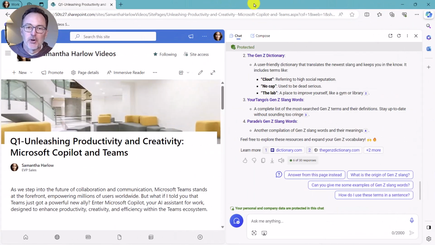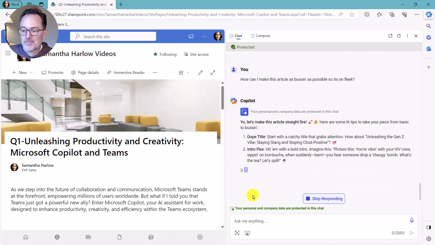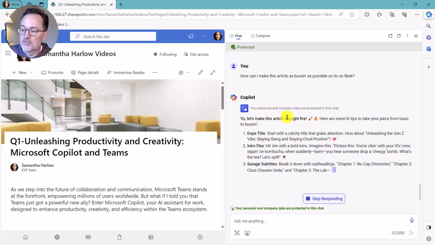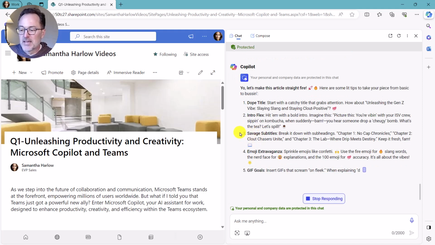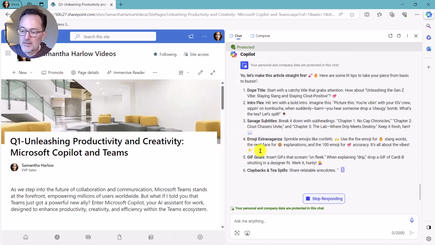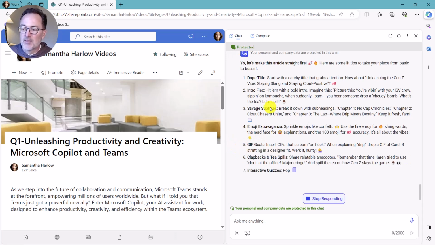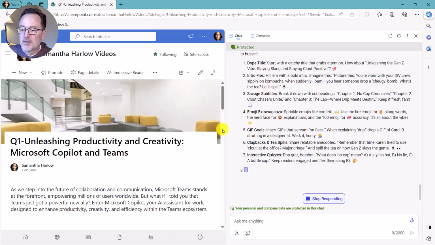Now, the last thing I want to use Copilot for here is to evaluate the article in a different way. So instead of asking for some terminology in a dictionary, why don't I ask it to recommend some changes to the article? This will allow me to make sure that the article is bussin' so people think it slaps when they read it and it's on fleek. So I'm going to ask Copilot, how can I make this article as bussin' as possible so it's on fleek? So Copilot's coming back and saying, let's make this article straight fire. Got a dope title, intro flex, have savage subtitles, emoji extravaganza. I haven't added emoji, so I probably need to do that. And it makes some recommendations on the article to the left so I can make sure it is as bussin' as possible.